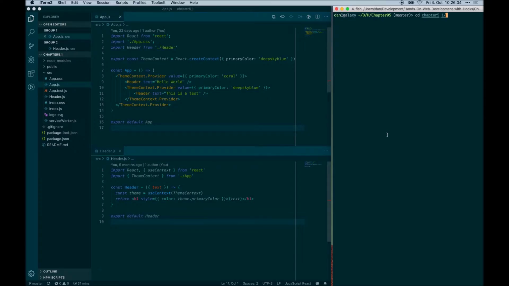This is the code in action video for chapter 5. In the first code example of chapter 5, we created a small demo application where we provided two context providers and one context consumer, which is the header component.